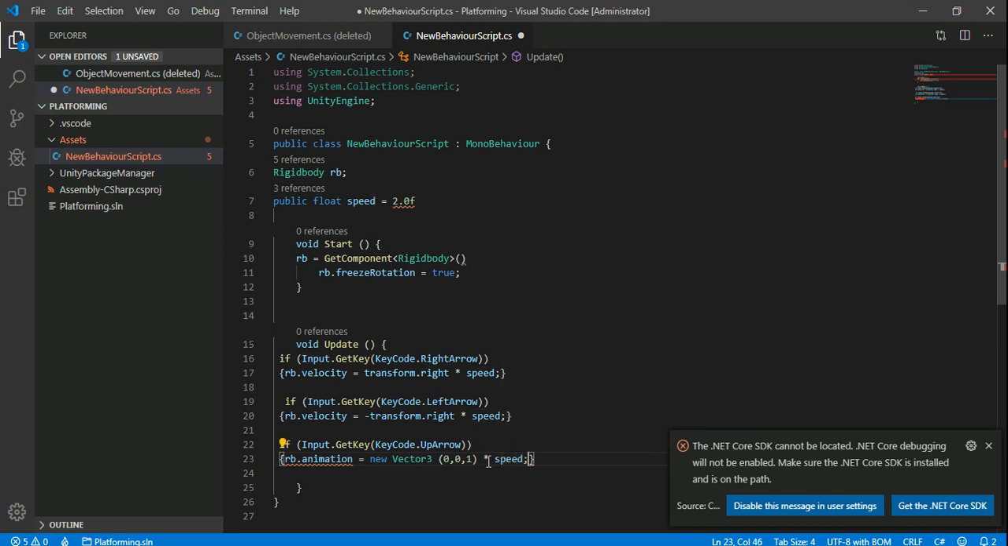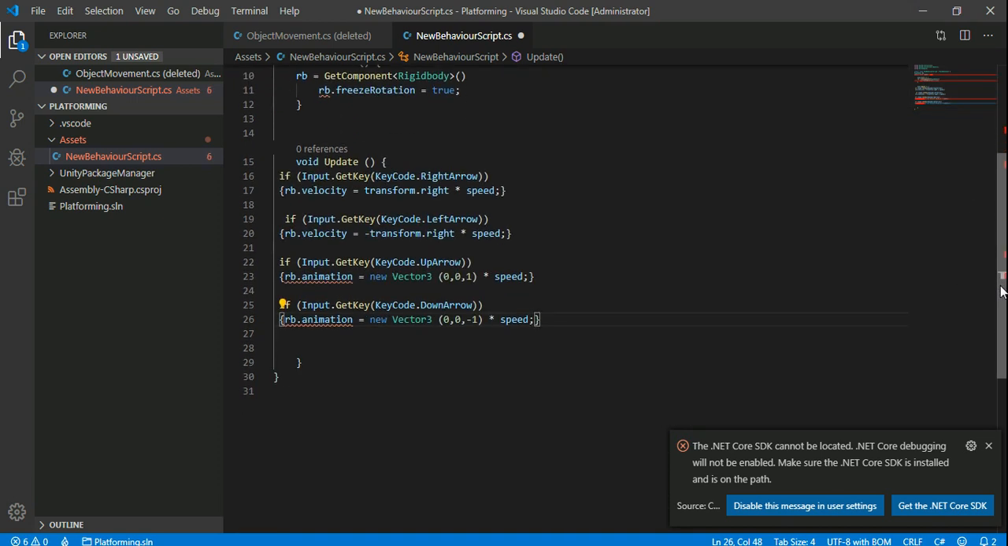It's just the same. There, close bracket. Then next, the code is the same. We're just going to make it the opposite again. So instead of the up arrow, we're going to make it down arrow. Then instead of 1, to move to the opposite, we're going to put -1. Then close bracket.